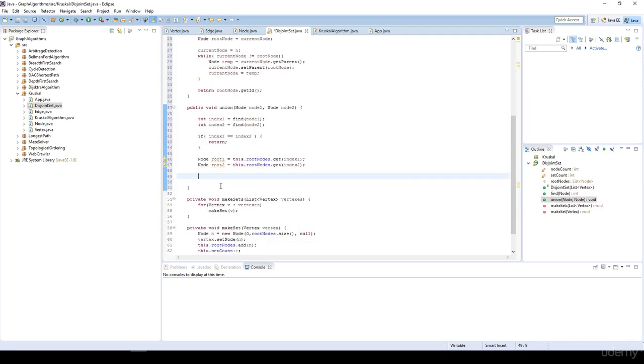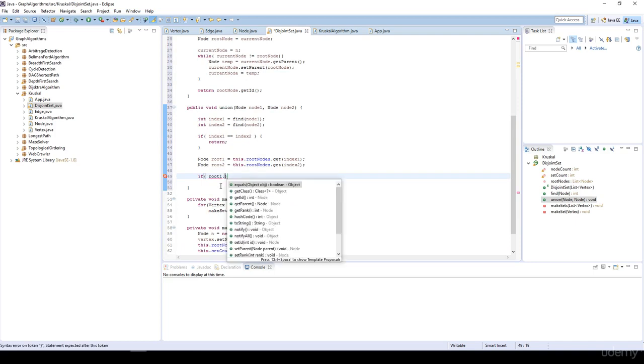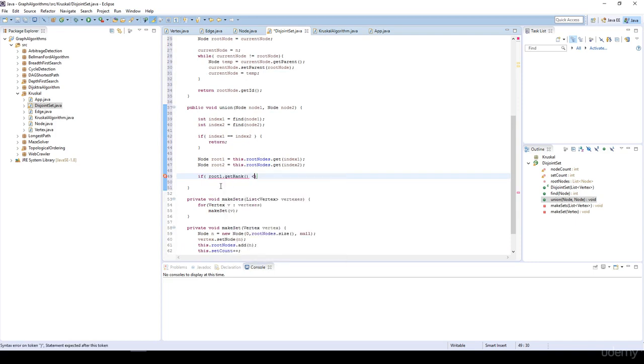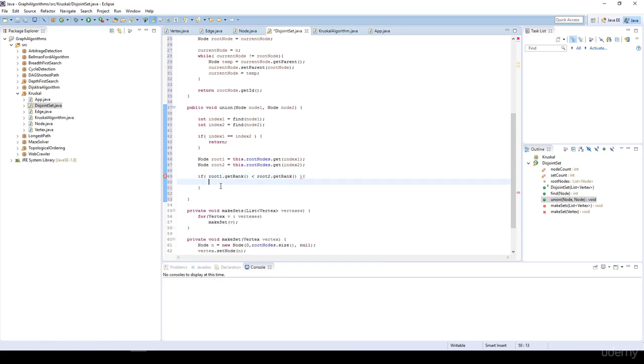Okay, so basically, if the root 1 that get rank is smaller than the root 2 that get rank, it means that we have to merge these two disjoint sets in a way that we have to attach the root 1 to the root 2 and not vice versa. And basically in code it means that we set the parent of the root 1 to be equal to the root 2. It means that we attach the root 1 and this disjoint set to the root 2.